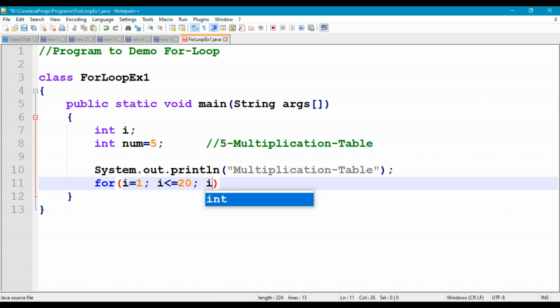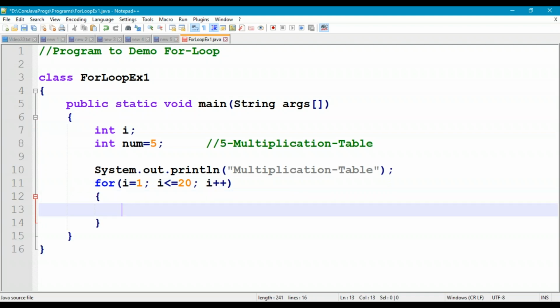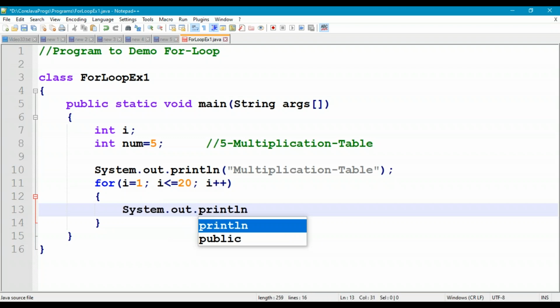Semicolon, say i plus plus. Increment the multiplier by 1: 1, 2, 3, 4, and so on till 18, 19, 20. 20 times. Next, in the body, I'll say System.out.println.